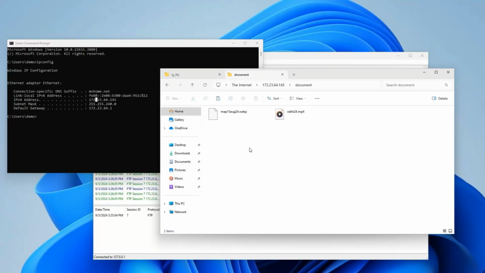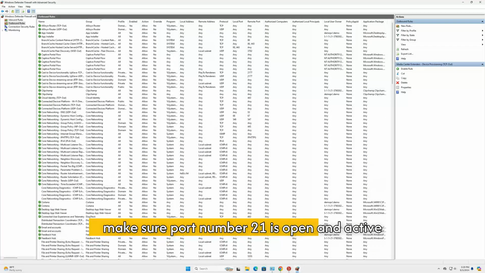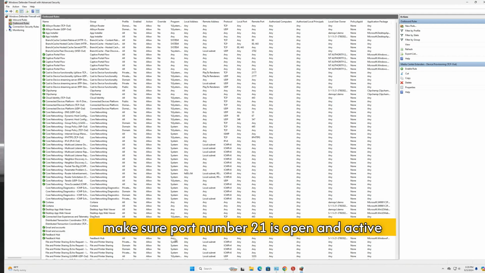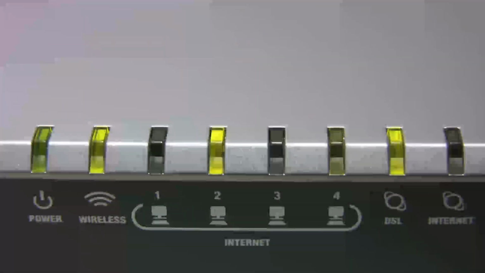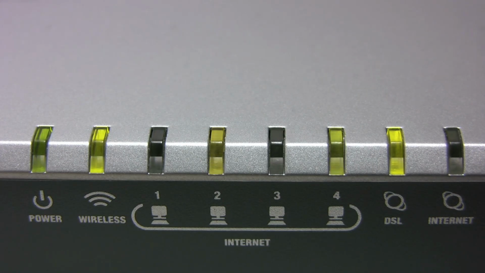Additionally, ensure you check the firewall rules for internal and external traffic and make sure port number 21 is open and active. If you want to access this server from the public internet, you'll need to set up NAT or port forwarding on your router or firewall.